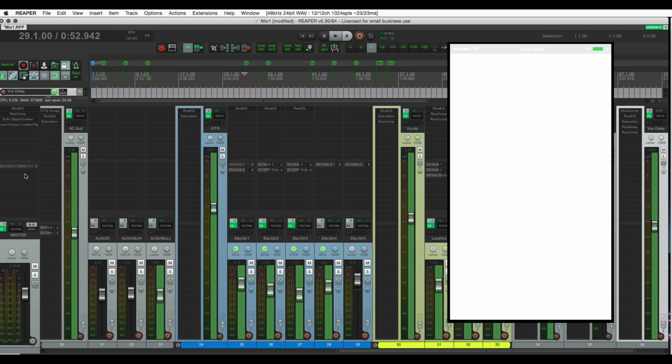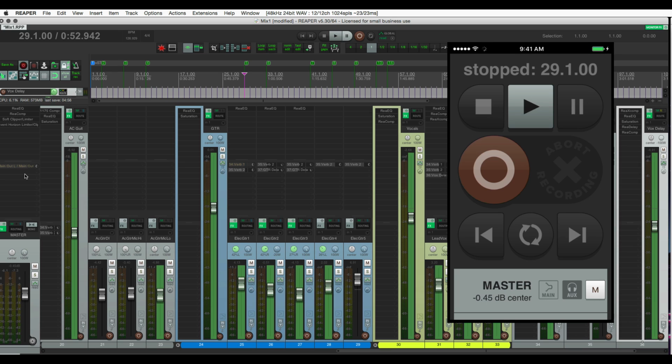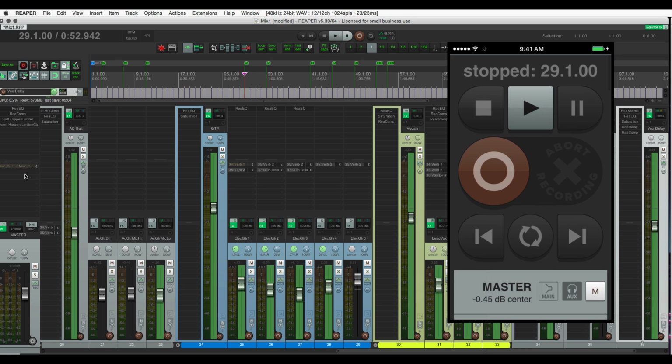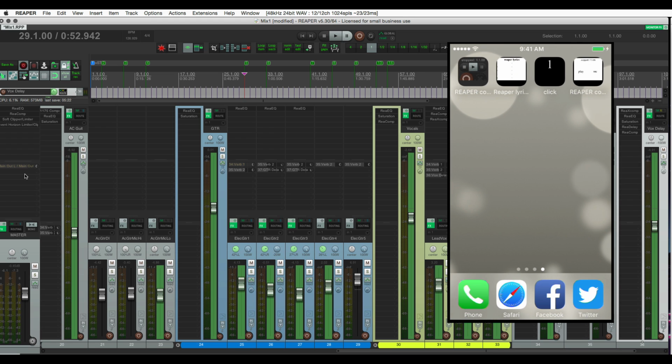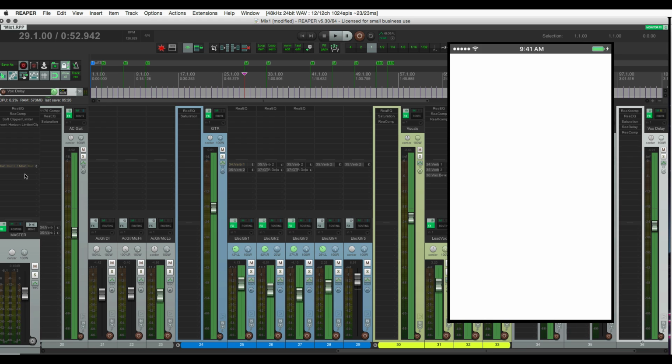So Reaper control. The only difference here is that Safari's interface is hidden. We're not seeing the IP address at the top. We're not seeing the share button. So that's the main index.html file. That's your main control surface option. Let's look at the basic view.